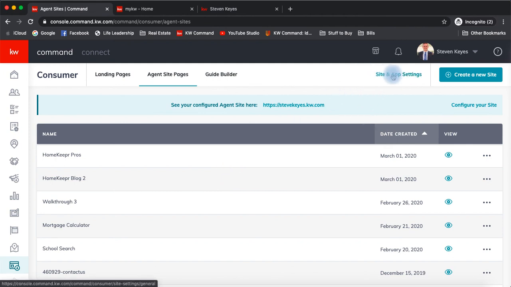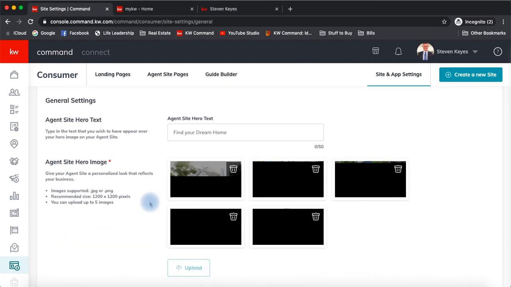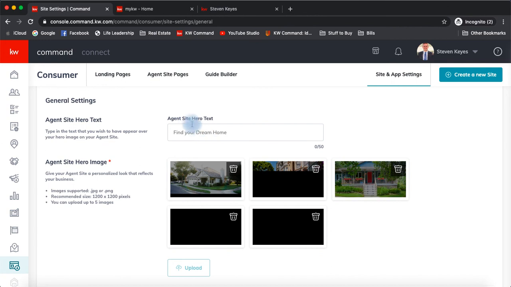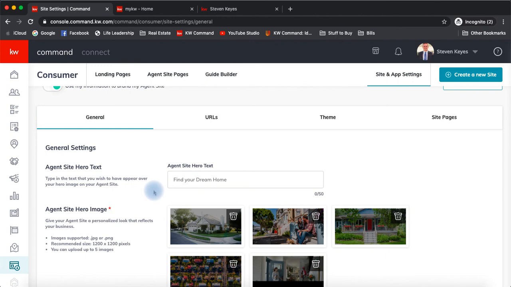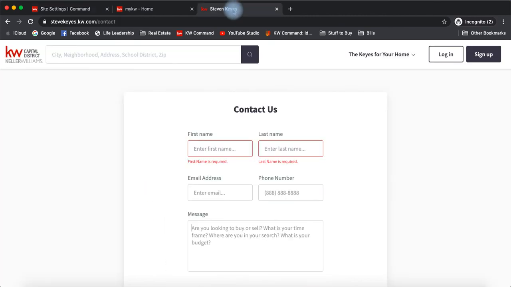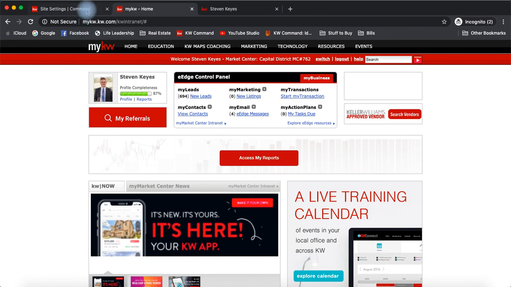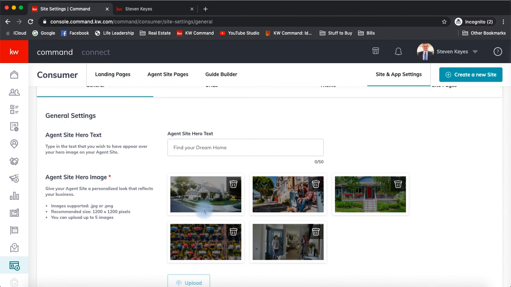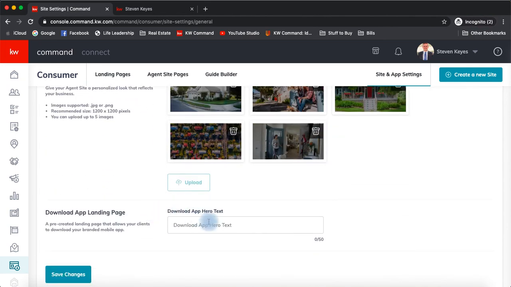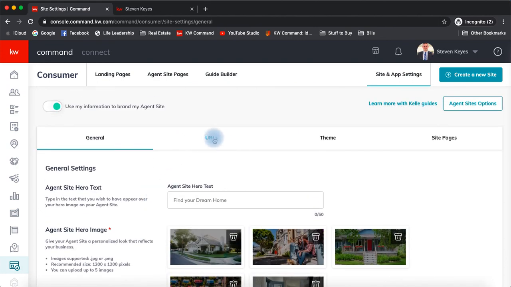So, just to play around with it a little bit, if we go to Site and App Settings, this is how you can quickly change certain things about your site. So that agent site hero text, you can change it right here. Which is the text that shows up on your main home screen. So there's your hero text. These pictures in the background. No, wrong one. I can close that. I don't need that anymore. So the pictures here, you can do that there. This has app hero text. That's more app stuff. I'm not even talking about that.